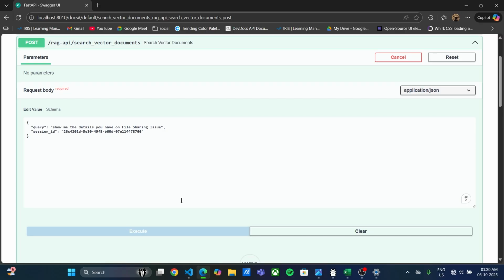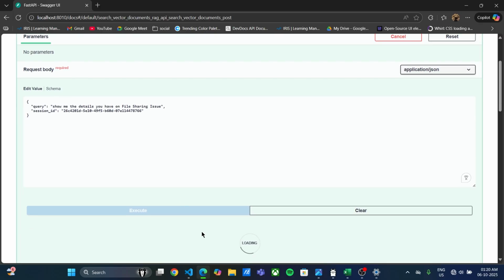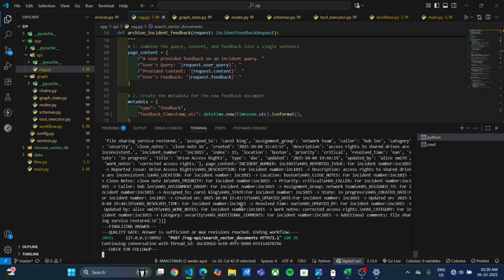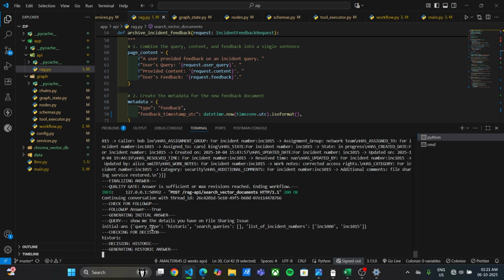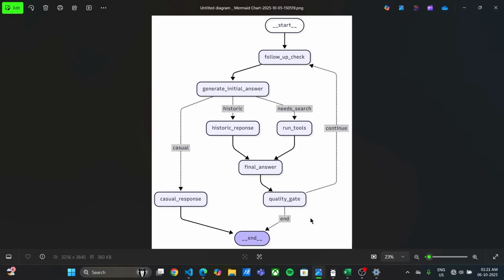So right now it has the historic information. We will see whether it will take the historic data to reply to this. Okay, it has identified that the historic data contains the response for this. So it returned historic here and it is going to the historic workflow right now, and it will generate the answer based on historic information.